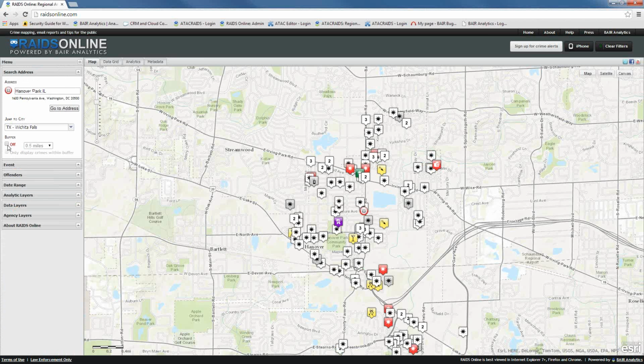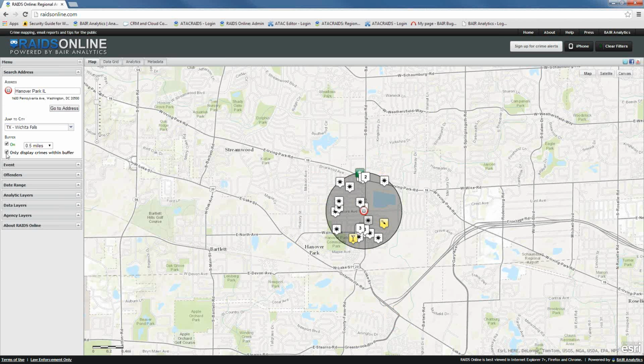You have the ability to turn on and off a buffer. This is really great if you're wanting to look at crimes within a certain area, let's say a mile around your house or half a mile around your child's school. By selecting the Only Display Crimes within the buffer option, you're then able to remove incidents that are not within that buffer. This buffer can range from 500 feet to 5 miles.